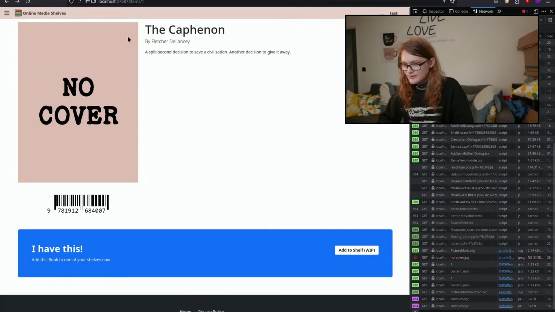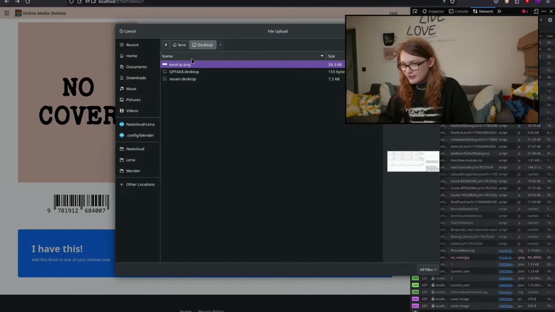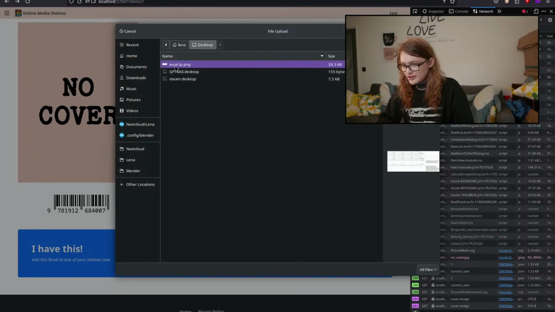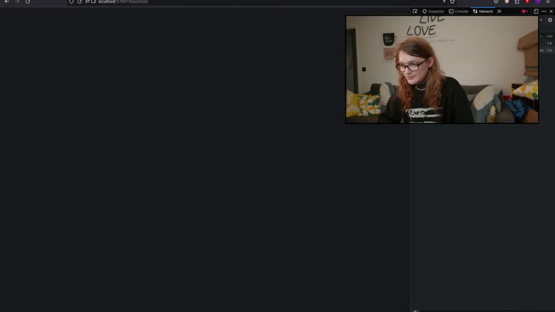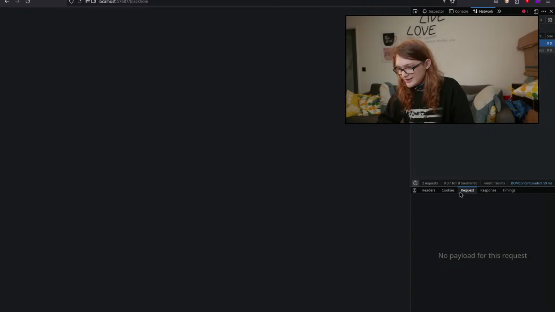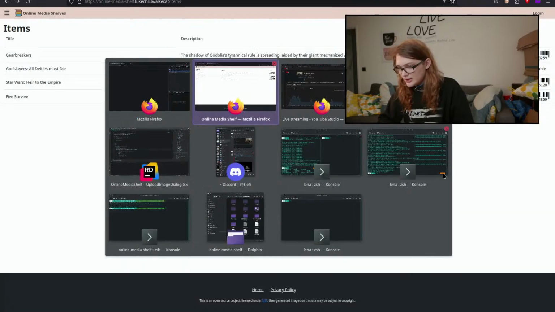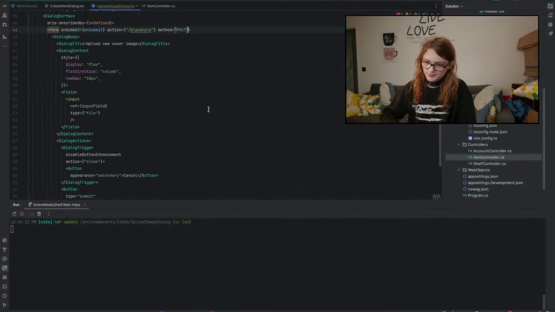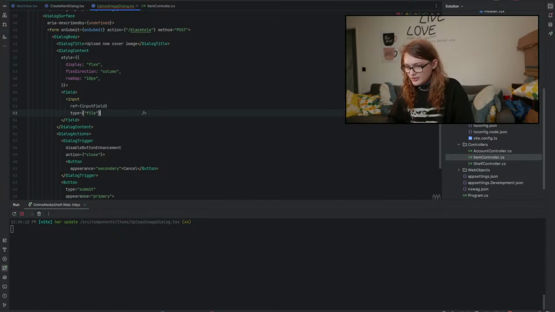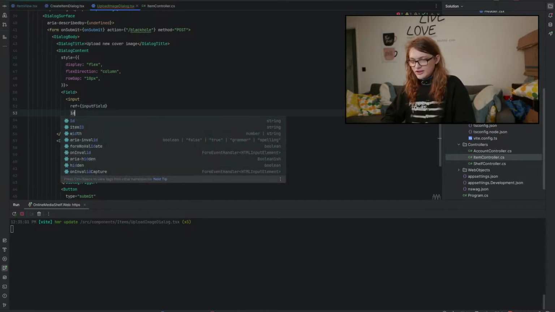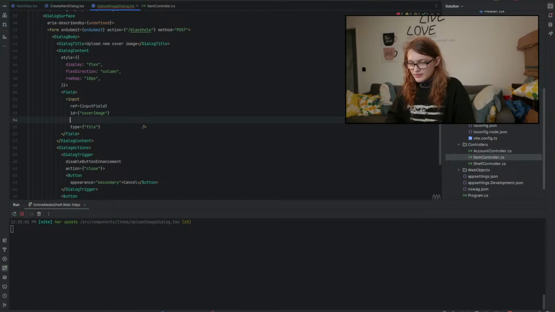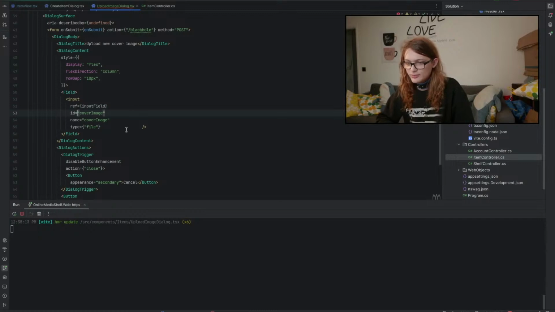Okay. Let's select a file, like the Excel IP PNG. Oh god. Submit. And when I look at the request, it literally sent nothing. That's useful to know. Type file, ID equals cover image, name equals cover image. So I don't need those brackets.